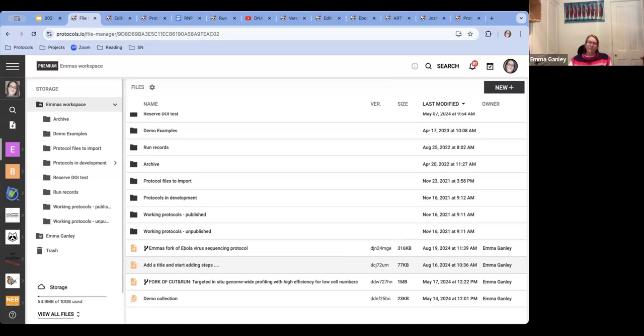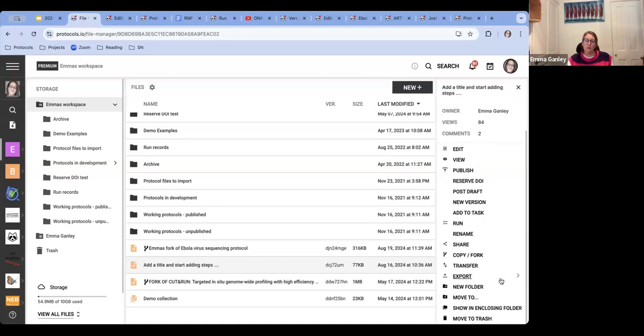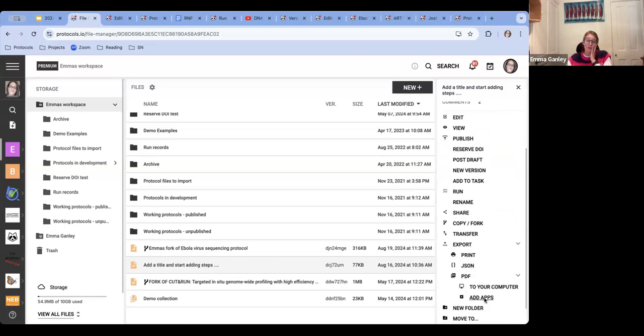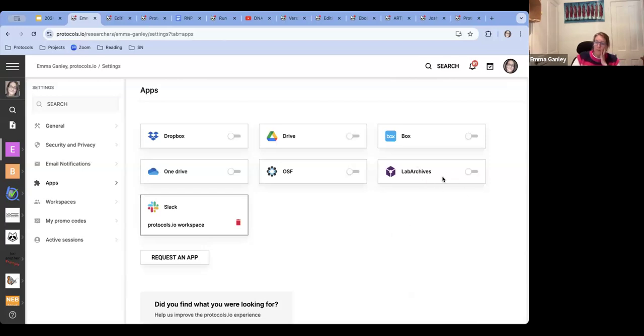Yes, we do. So we have an export link that you can push to various apps. If I click add apps down here, we have a tie-in with Lab Archives. So if you already have an account on Lab Archives, you can validate into your Lab Archives account from protocols.io and push protocols or protocol run files to your notebook there.